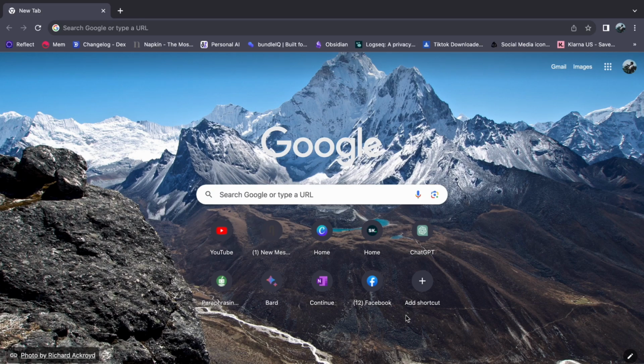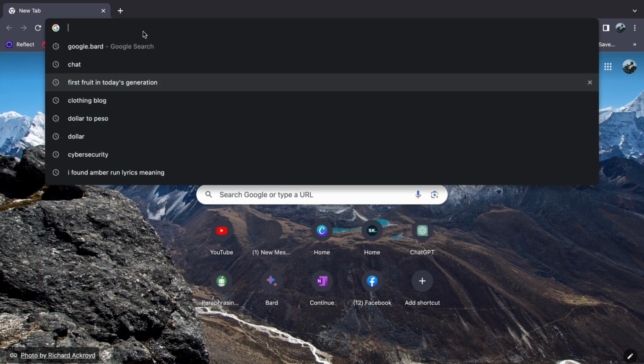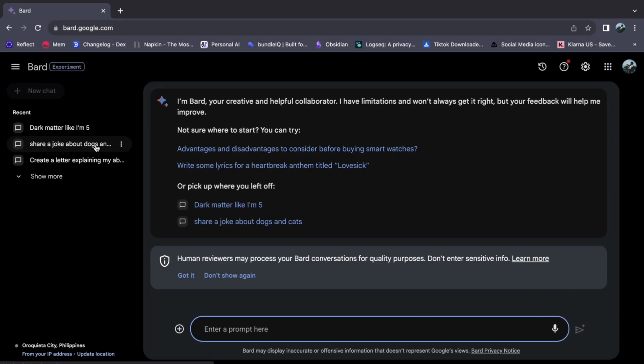Today, I'll be going over how to use Google Bard to solve tricky math problems. So let's jump right into it. Start by opening your browser and typing bard.google.com. If you haven't logged in yet, make sure to do so to maximize your experience.